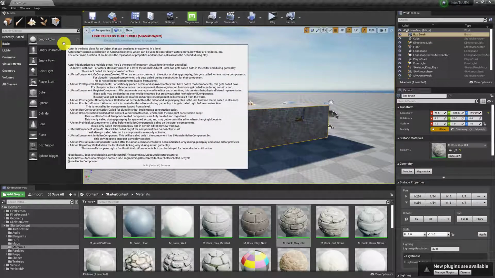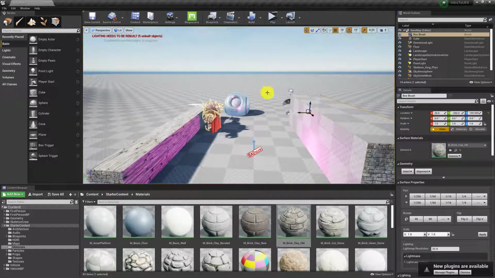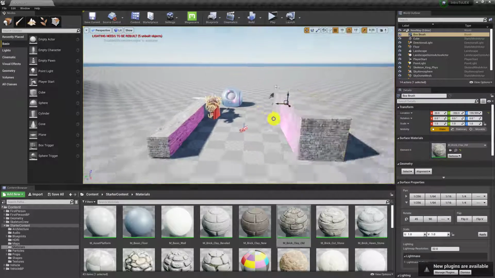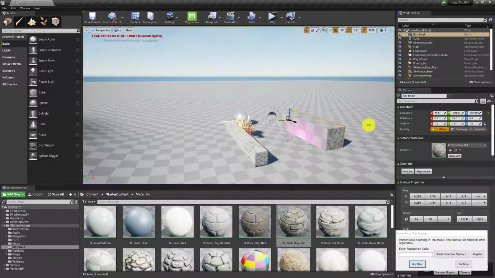But that's the gist of the UI, which means user interface, and the menus and the windows of Unreal Engine 4. Moving on from here, we're going to go into a little more advanced geometry stuff and setting up worlds and how to use those kind of tools.